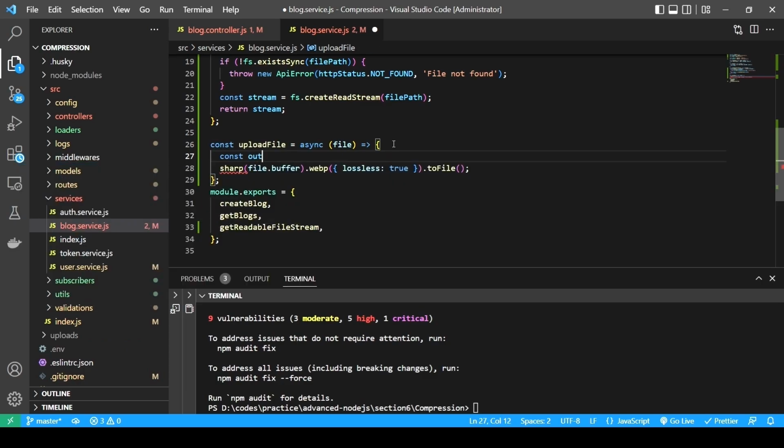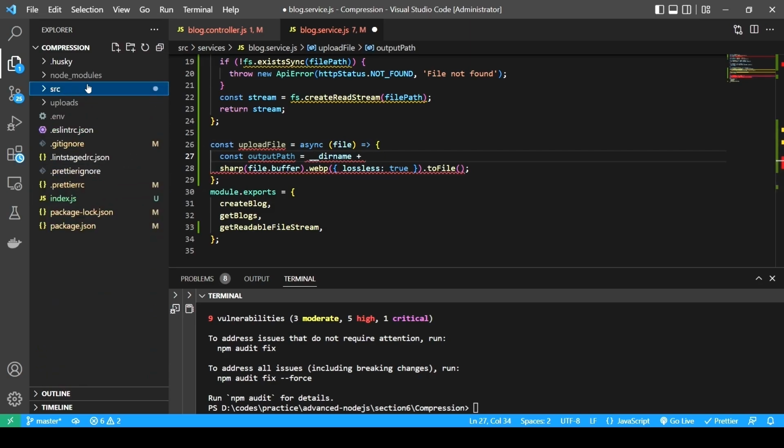const output, or let me change it to outputPath is equal to __dirname plus 2 folders back. Let me use a backtick instead.